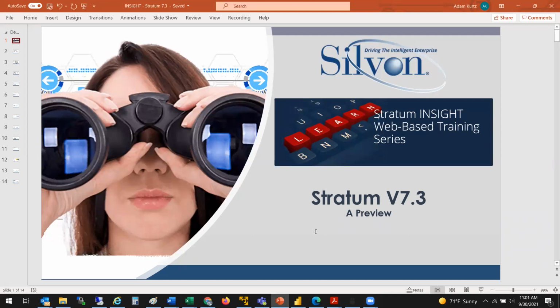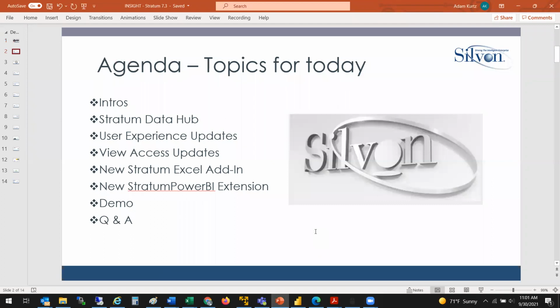Version 7.3. So that is our focus today. Out of that, I already introduced myself. We'll talk about the Stratum Data Hub and how this fits into the whole realm of the Data Hub itself.